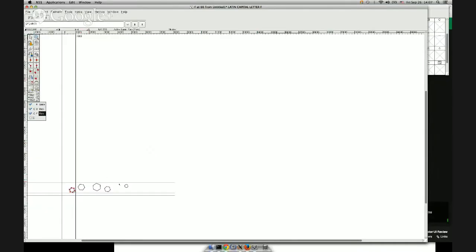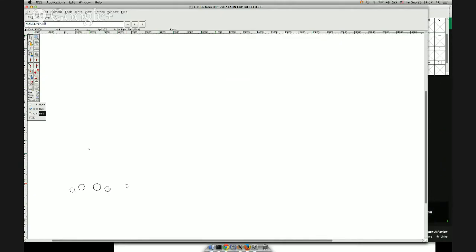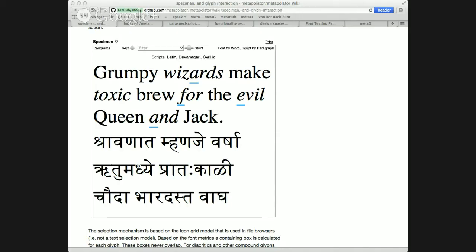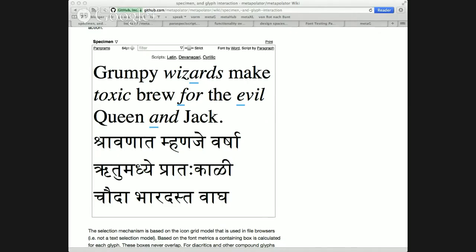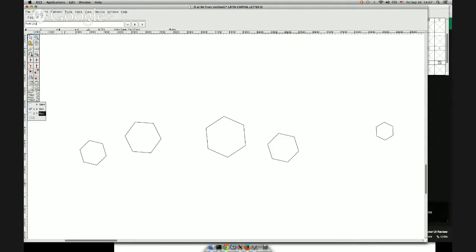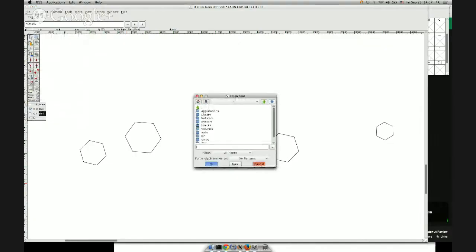So you see the glyphs are appearing here. And then as you type them, you get this, and this shows you which is currently selected. I don't see it. I see hexagons. Right. Not even aligned. Let me open an actual font. I don't get it.